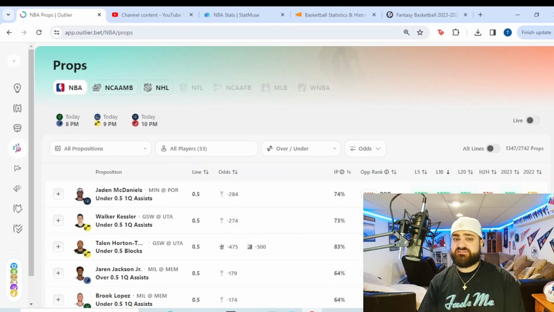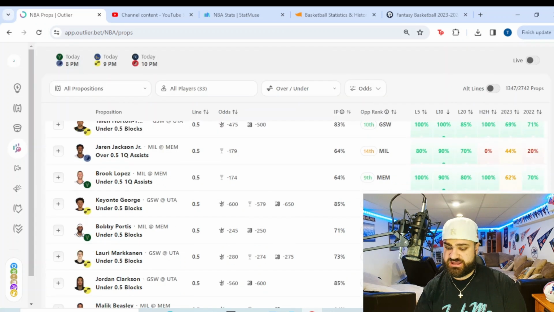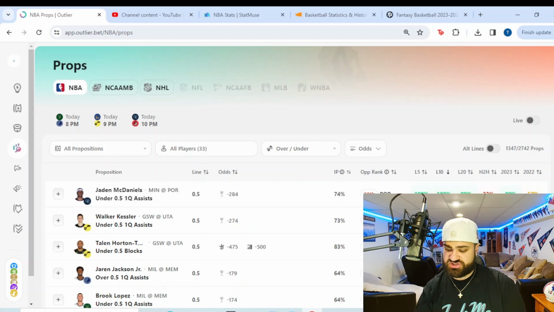So guys, there's a lot of data to look at here, and if you don't put specific filters in, you're gonna get overwhelmed with all the data. There's so much in here. What I like to do is I filter, I narrow it down, I water down the props until I get exactly what I'm looking for. So my first step when using Outlier, when picking player props, is I'm gonna go to the right side of the screen here, and you'll see props available. So in total, there are 2,742 player props out there. Right now, there are 1,347 on this page.